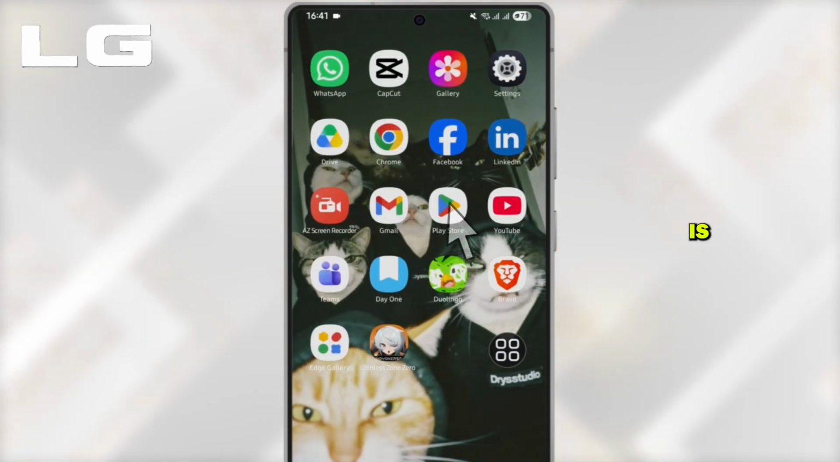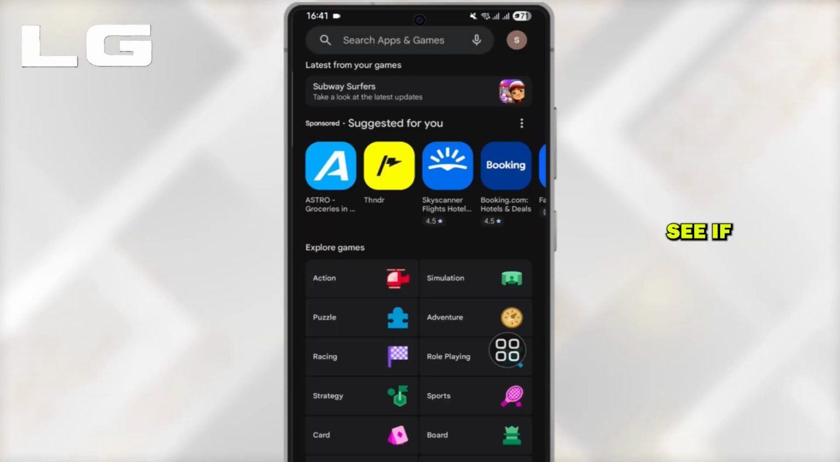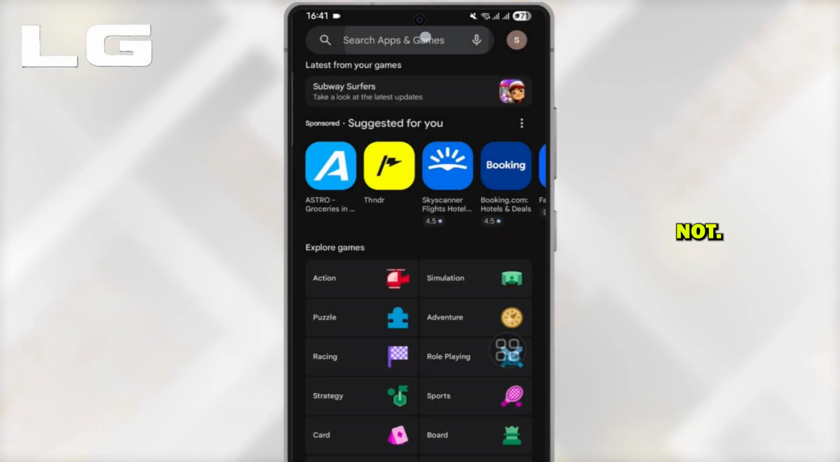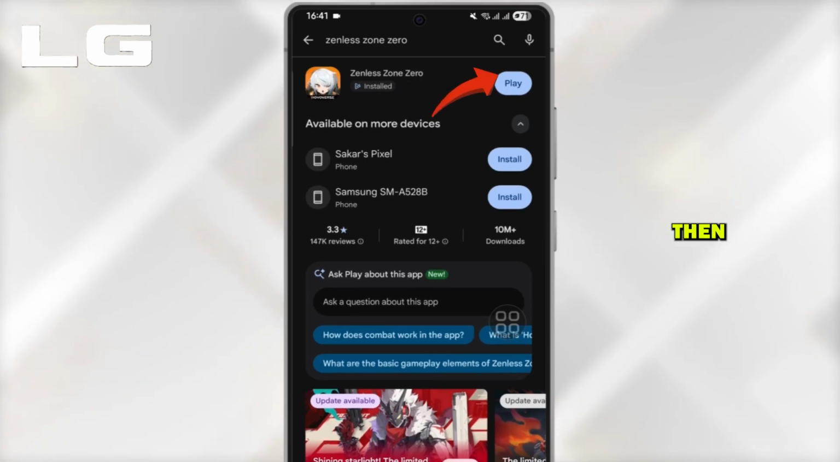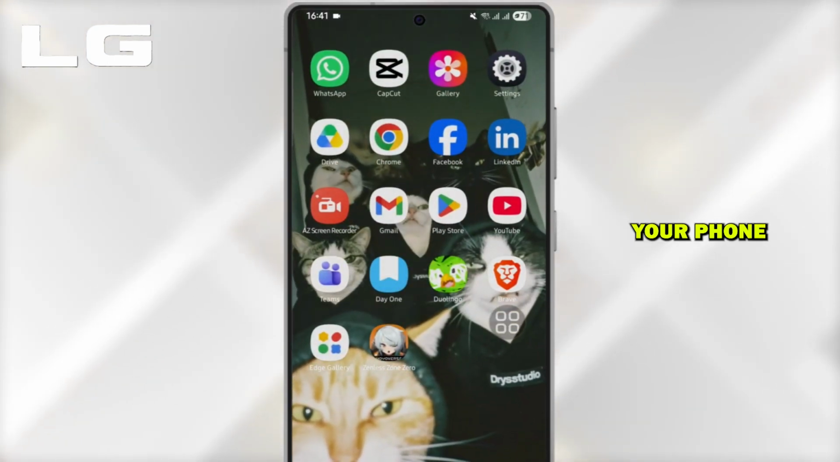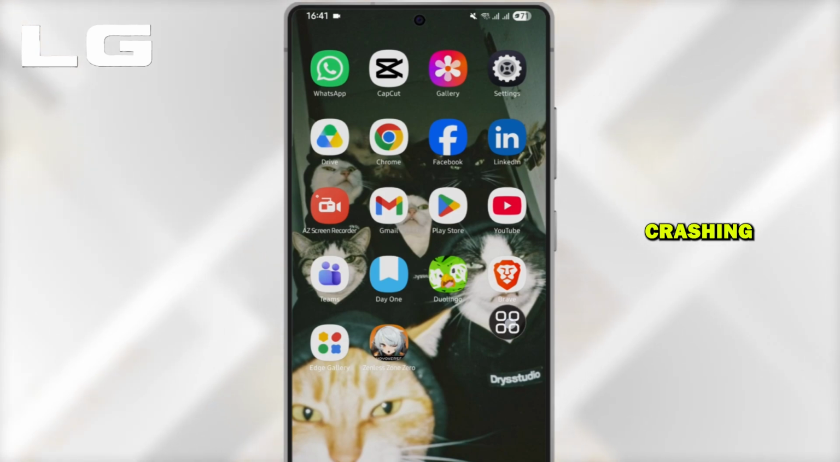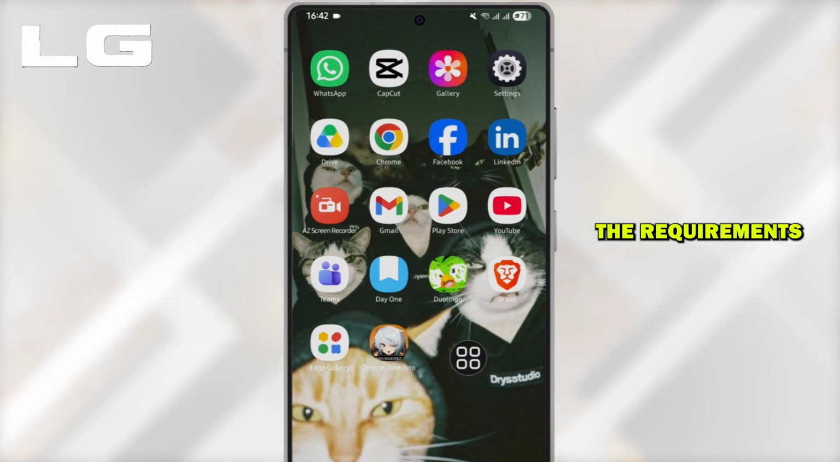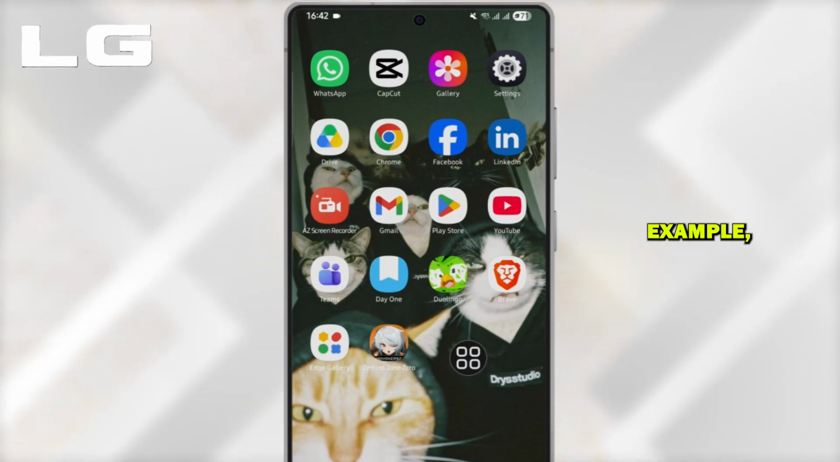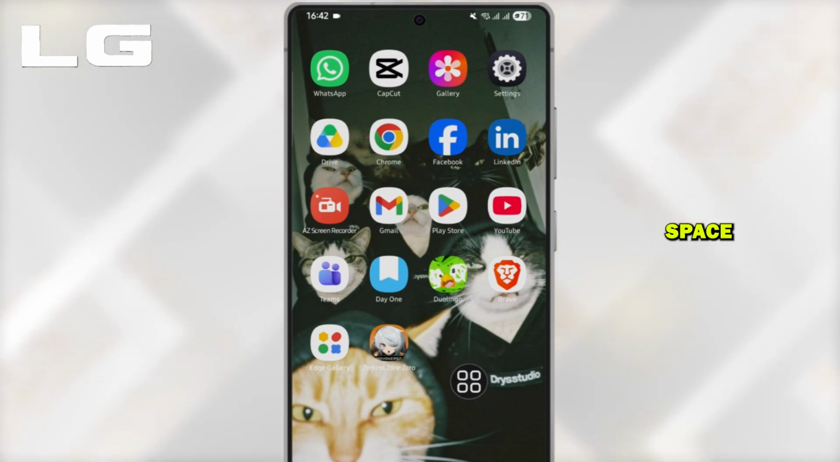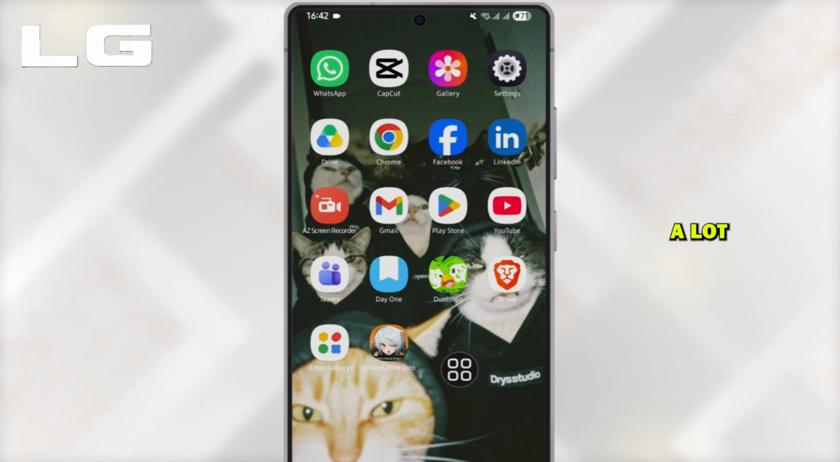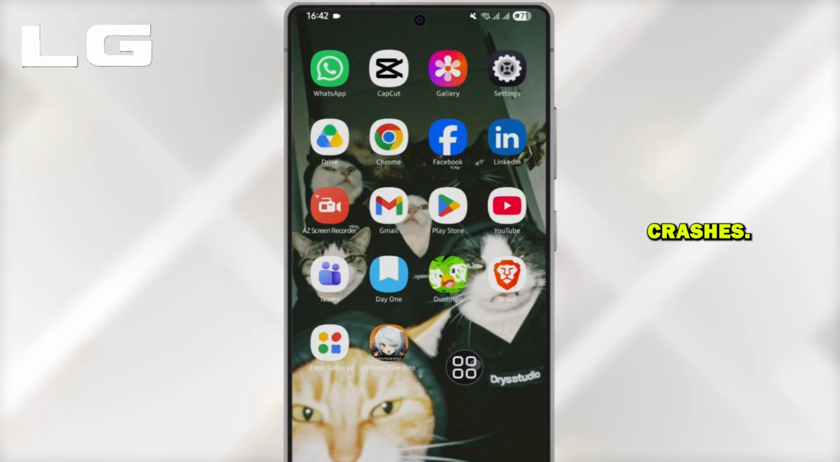Now, what you have to do is head over to your Play Store and see if your application is updated or not. So search for the application's name. If you see update, then tap on update. Now your phone might also cause crashing of this application if the requirements are not met. For example, you have to ensure that you have 20 GB of free storage space because this application takes a lot of space, and your memory spikes and device overheating are the most common causes of your mobile crashes.